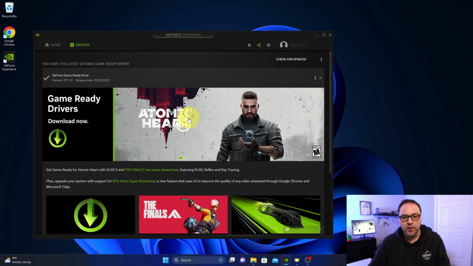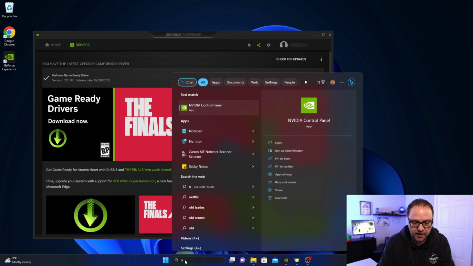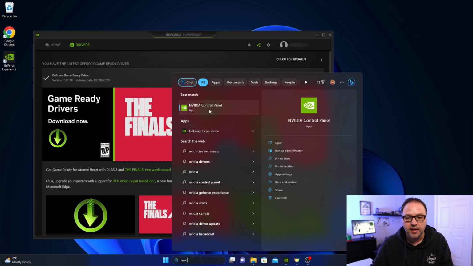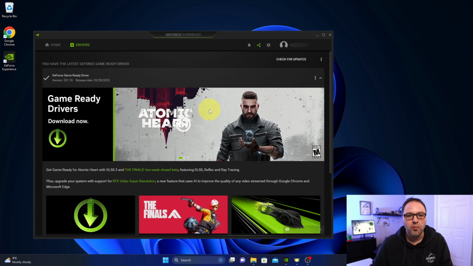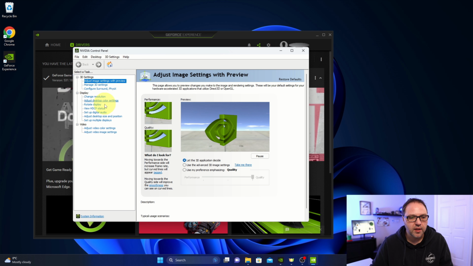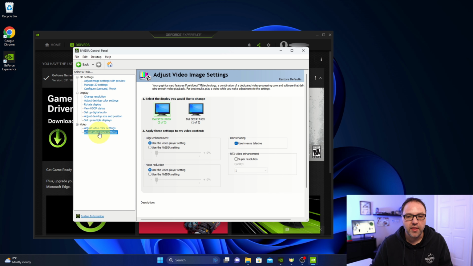Now, from there, we need to jump down and we can do a quick search here for the Nvidia control panel. It's going to pop up automatically for me. So Nvidia control panel, just go ahead and type that into your search there and open that up. And once the Nvidia control panel is open, what we're looking for over here on the left-hand side, you'll see a whole bunch of different options. And at the bottom here, there's one that says adjust video image settings right there. Just go ahead and left click on that.